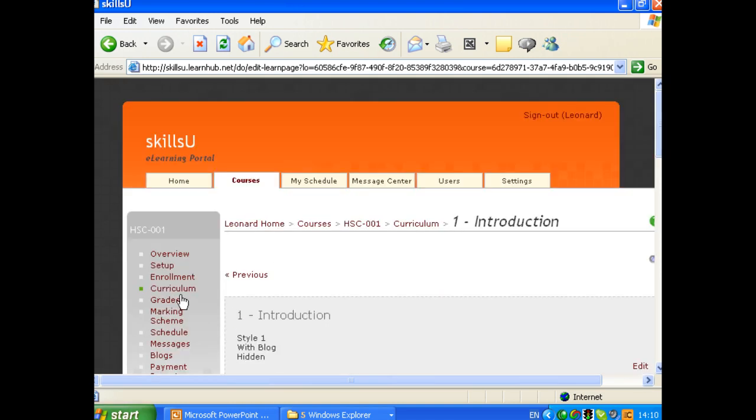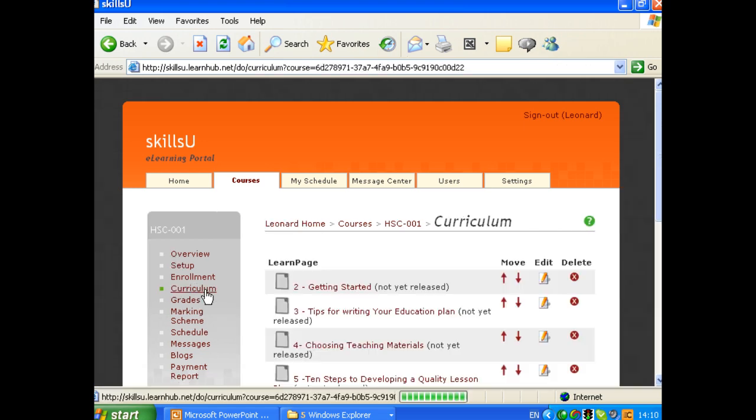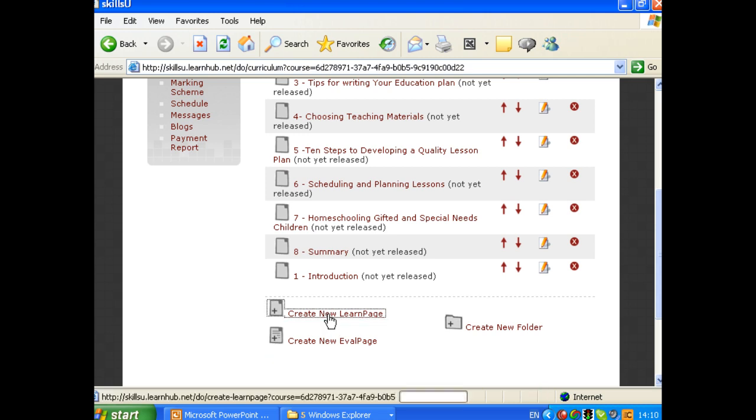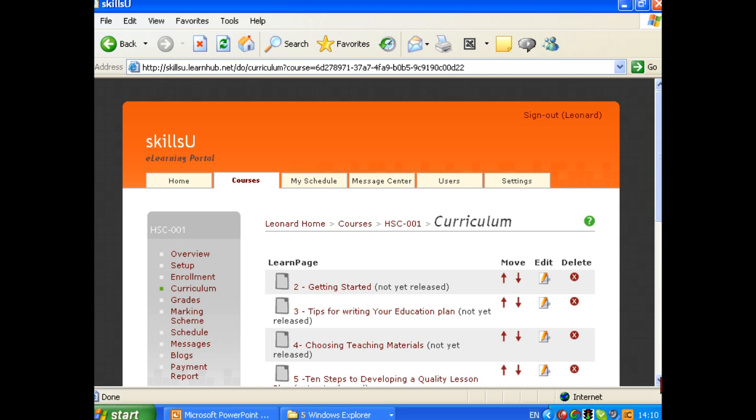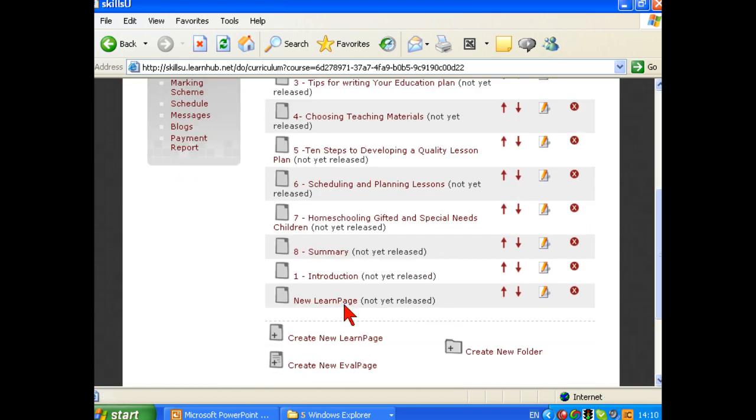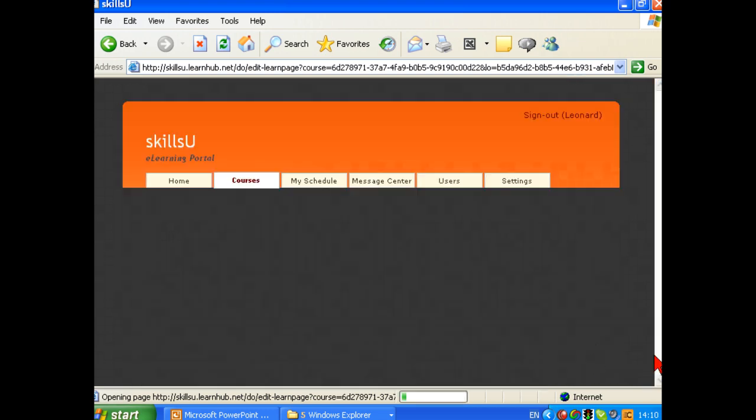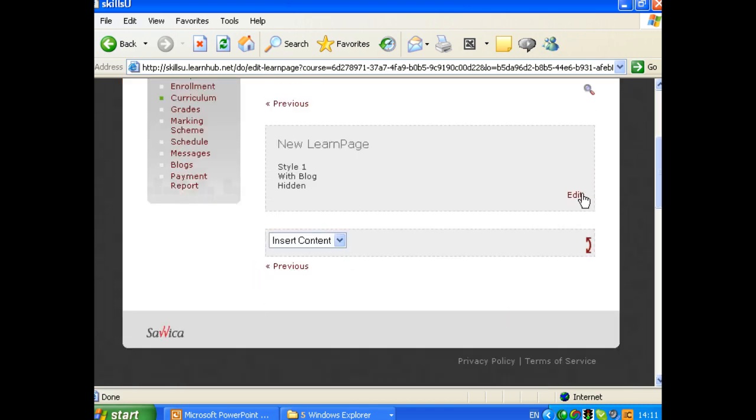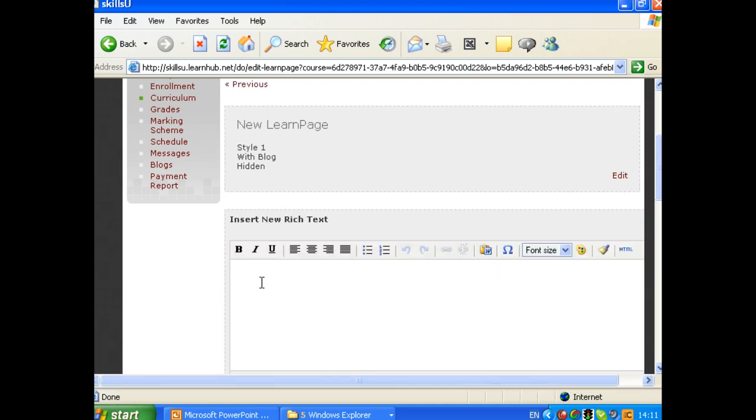I'm going to go back to curriculum. I could create another new Learn page. Here we are, new Learn page, edit mode. You can insert a header here, remember. But look at the content here. Under rich text is a very interesting feature. You can just type here, although you could go to this option, HTML.